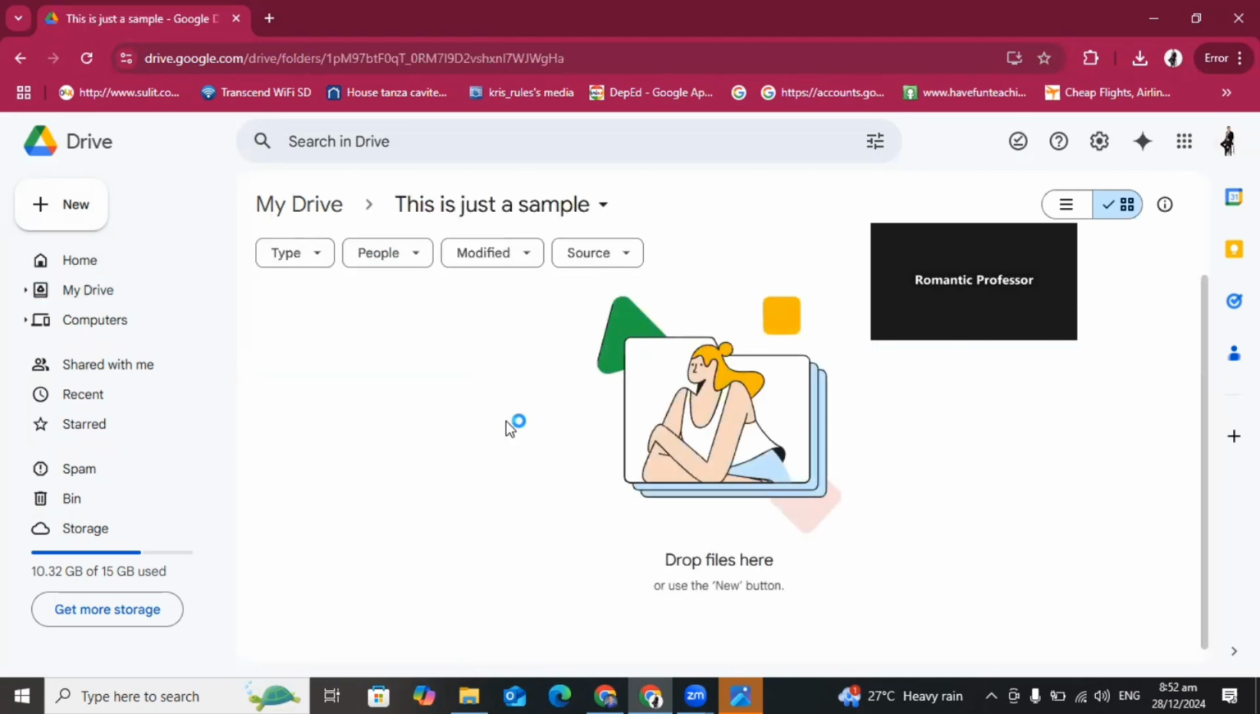Now, once you have already created the Google Drive folder, you now have the option to upload files as many as possible, but you have to make sure that your storage is still okay.